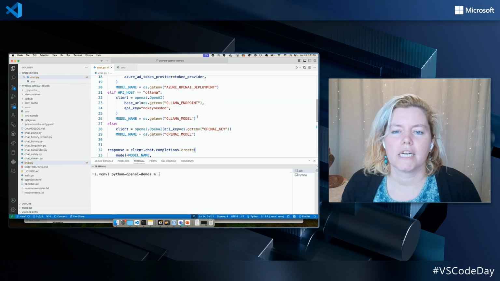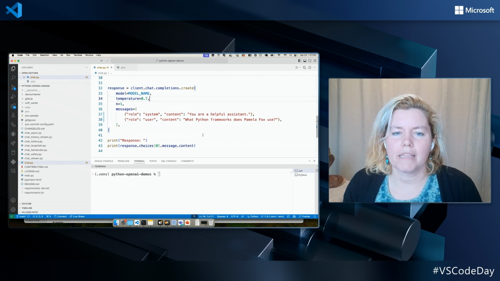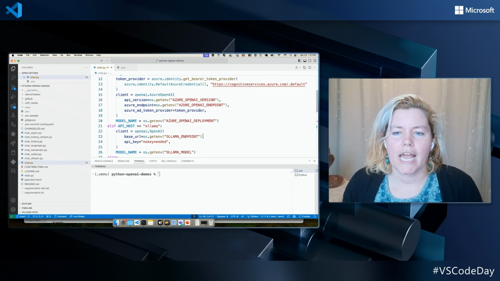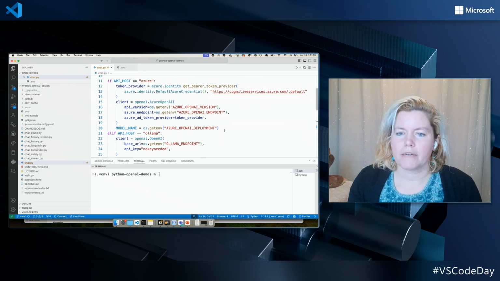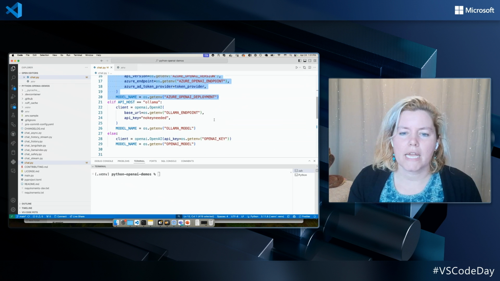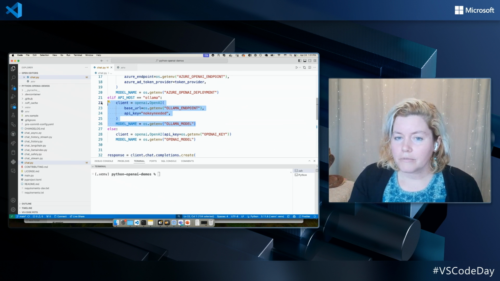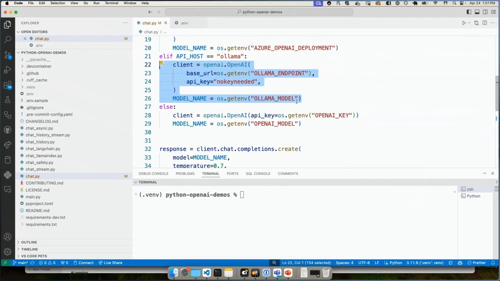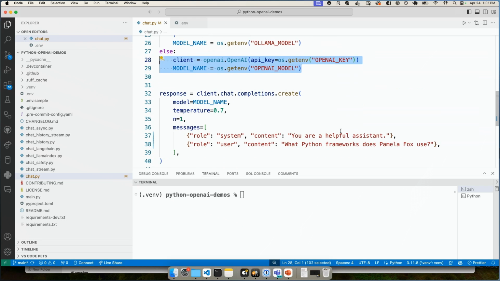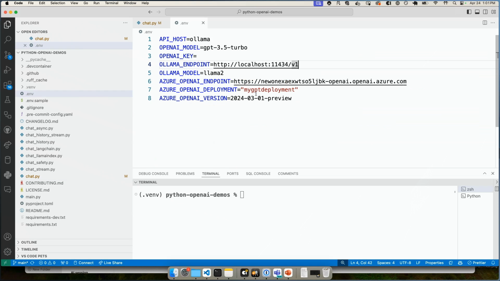All right, so here I have a Python file in VS Code, and I can switch between different OpenAI models and providers. I can use Azure OpenAI. I can use Ollama, which is a locally running OpenAI compatible endpoint that can run any of these small models. And then I can use OpenAI.com. So I have all those options, and I can just change in my environment file what I want to use.